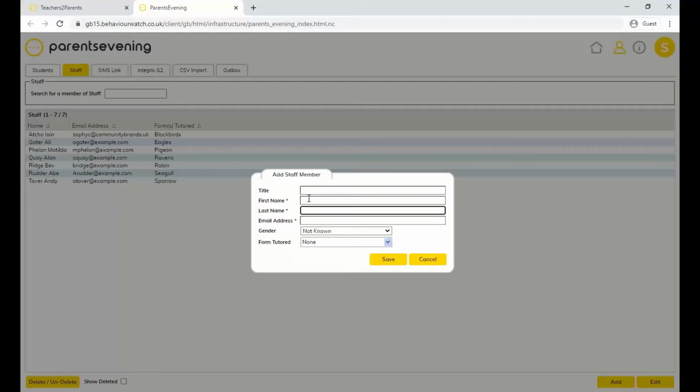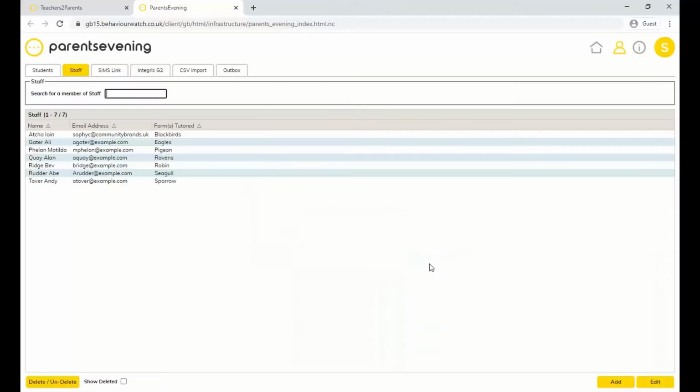All you do is pop in the details of the teacher. A work email address is preferred, because this is used for emailing out schedules of appointments to the teachers when the Parents' Evening is ready. Then you can set the form tutored, so which class they teach, from here, and then you would save the teacher into the system.